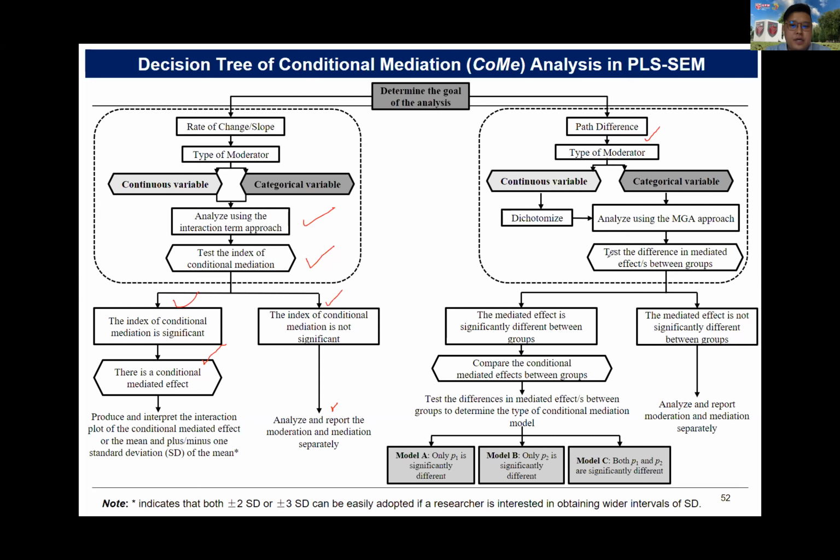If one would like to embark on this journey, which means the path difference, then a similar question should be asked to the researcher: what is the type of moderator? The type of moderator is still the same, it can break into two types, one is continuous variable, one is categorical variable. For categorical variable, it is clear cut that you can easily run it in the MGA approach. But for continuous variable, we will advise the researcher to dichotomize the variable, either like median split or mean split, to analyze with the MGA approach. However, be cautious when testing path difference with a continuous variable, because when you split your data, you will somehow lose statistical power.